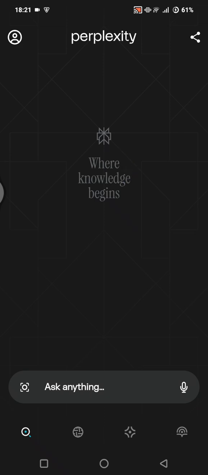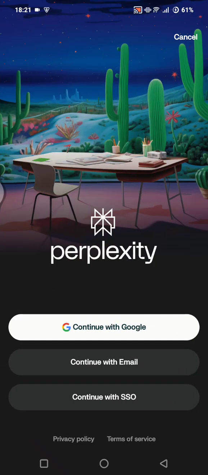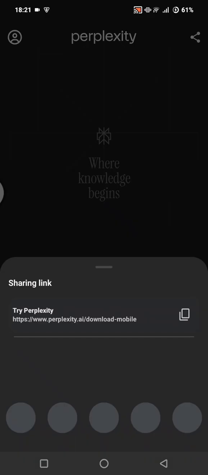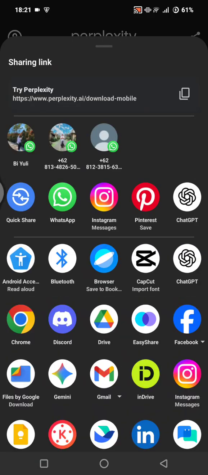Here you can see you can ask anything to the AI without having to sign up. But if you want to sign up first, you can click on this people icon at the top left corner, and then you can sign up or log in with your Google account, email, and also SSO. In here you can also click on a share button to share a link for the app.